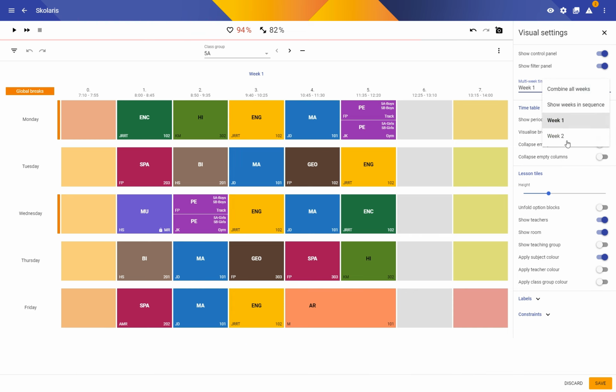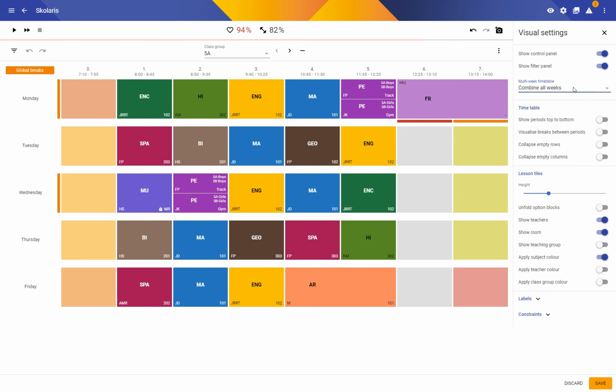We can also show just week 1 or just week 2, or, which is the preferred setting and the default setting, we can combine all weeks. In this view, we can see the indication of the week in the top left corner of the schedule.